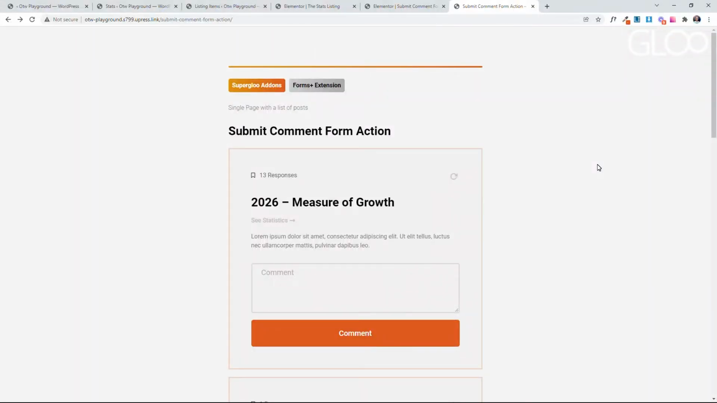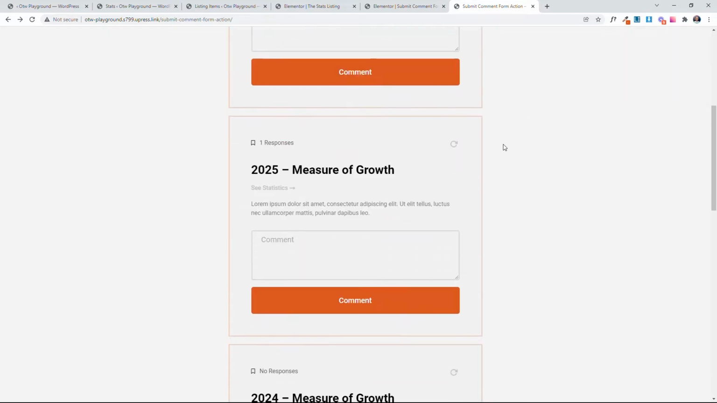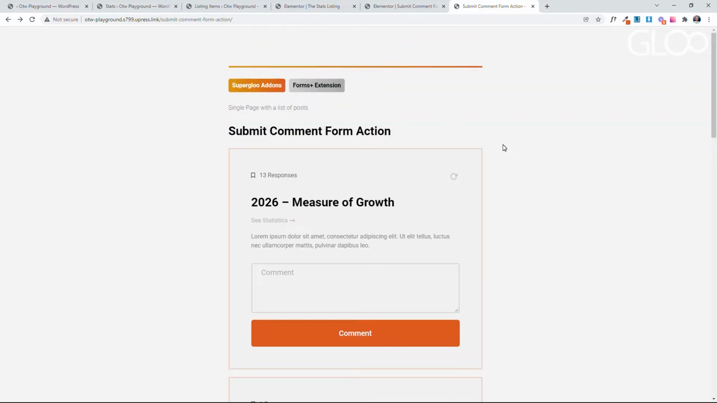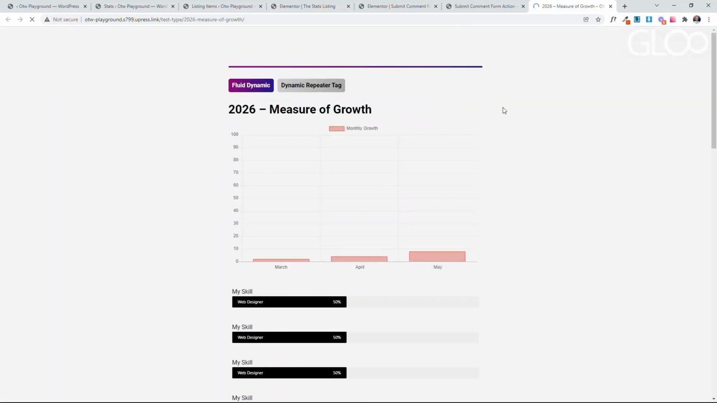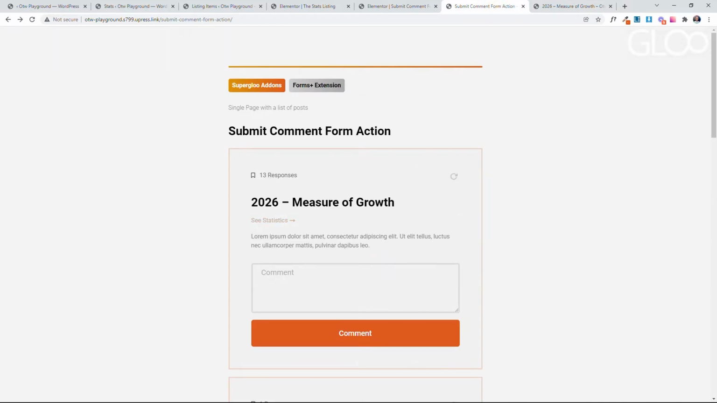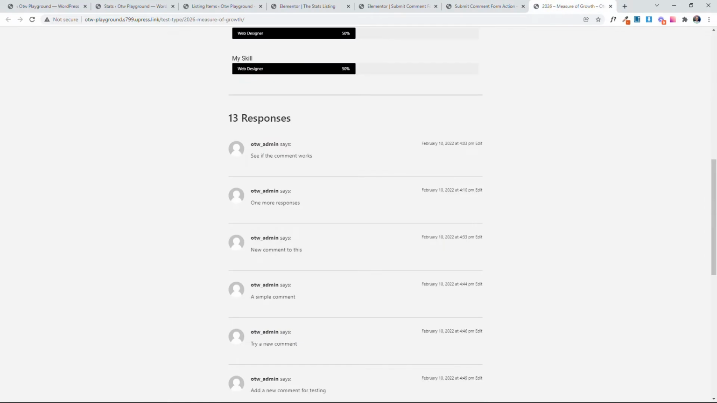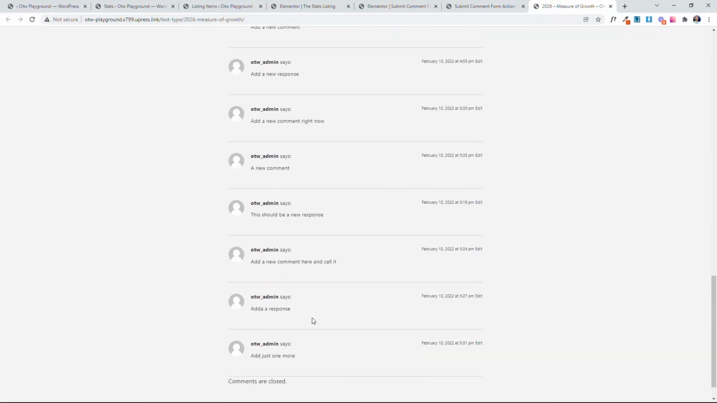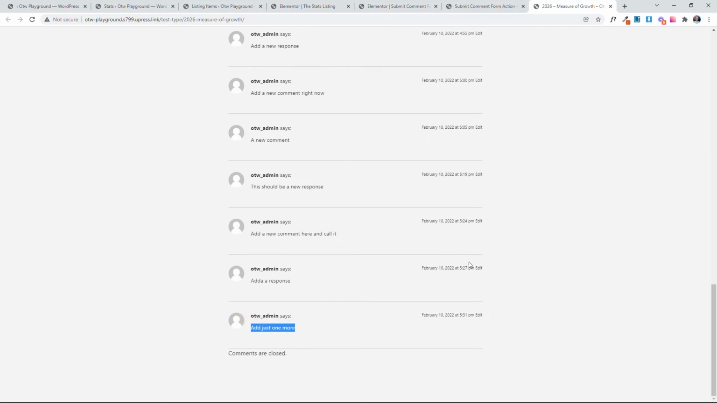So, here's a single page with a list of posts. As you can see, this is a listing of posts. Let's come into one of them. See statistics, 2026 measure of growth. As you can see, there are 13 responses here. We can add just one more and call it add just one more. Hit comments. Thanks for your comment. Refresh this. And now there are 14. And there is a new comment saying add just one more, which I am not going to do.